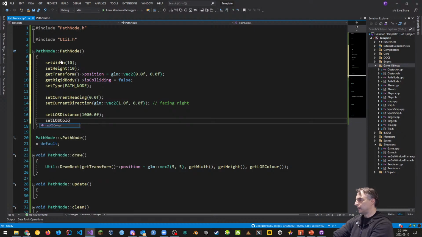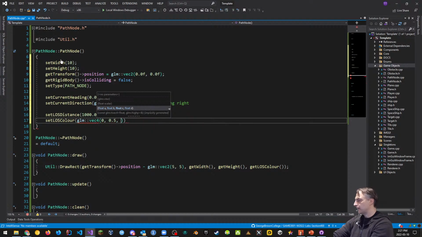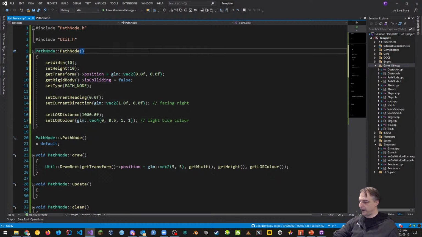And then we're going to set our line of sight color as GLM vec4. So what is the color of our little object? It's going to be 0, 0.5, and 1, where that is really kind of a light blue color. So this is a light blue color. That's what it is. And that is our path node.